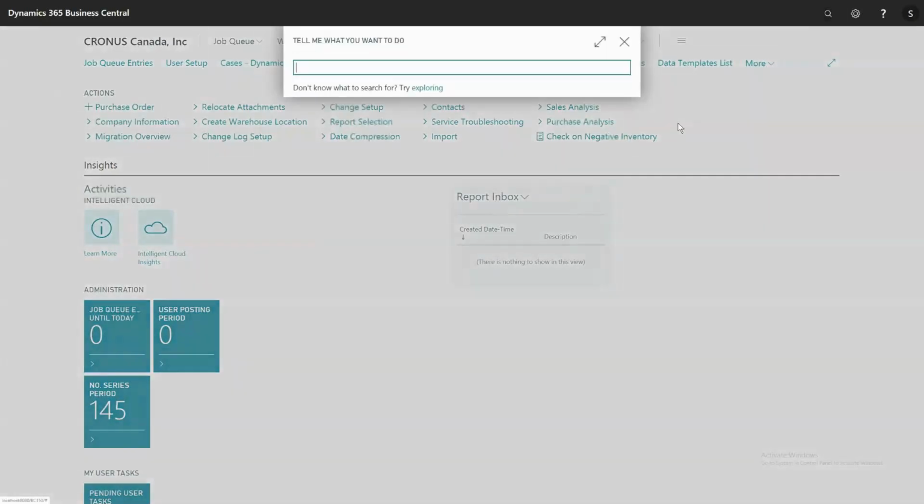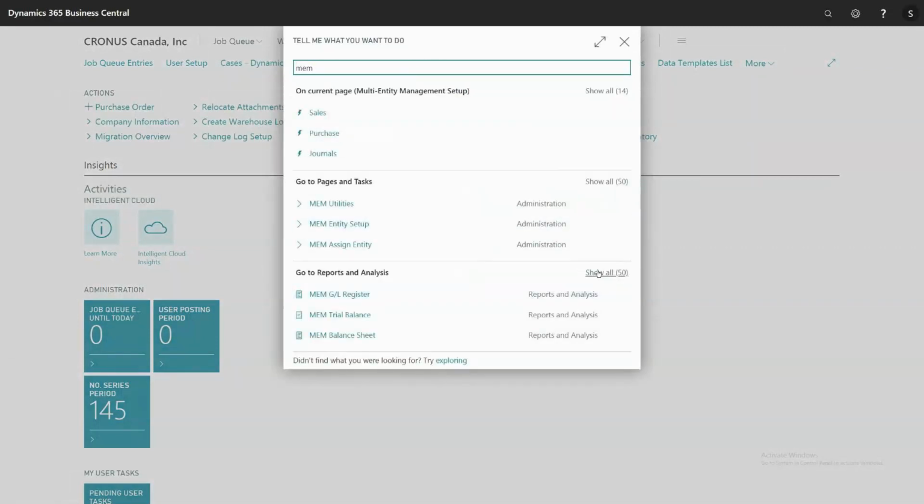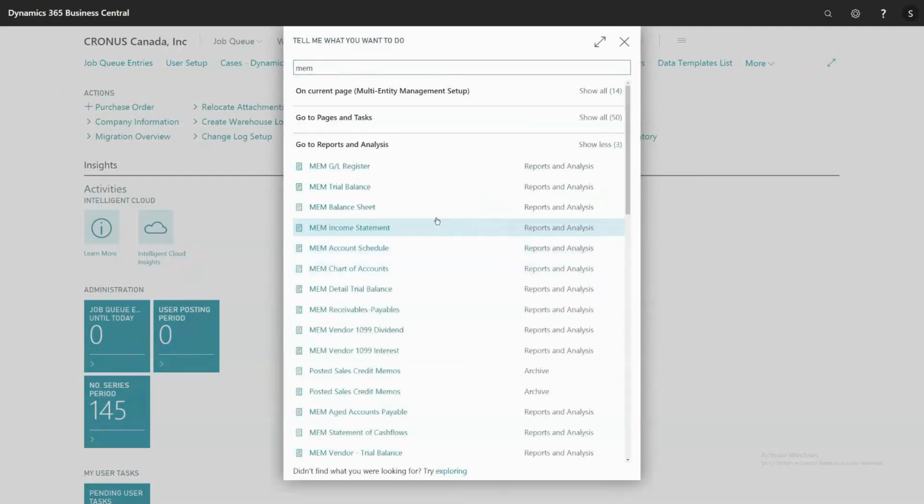And I do that by coming into here to my search, typing MEM, and down here, right now, we've given you a basic collection of reports. There's 50 at this point that we're going to be able to filter by company. So I'll go through and explain how these reports will work, because we have the ability for consolidated or segregated. And these first reports in this list, we have trial balance, balance sheet, income statement, account schedule, AP and AR, trial balance, et cetera, et cetera. And these are consolidated reports to start with.